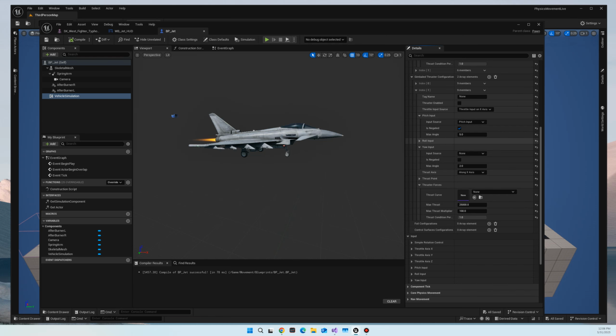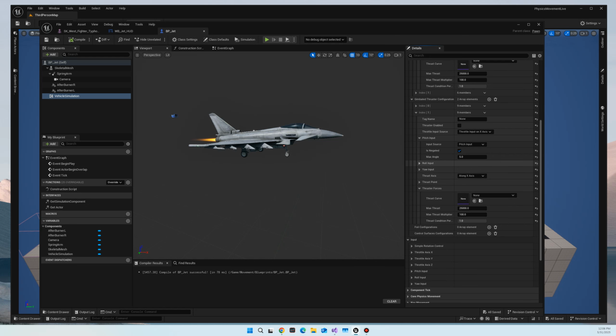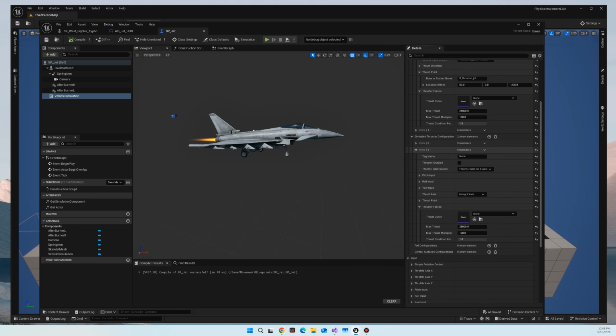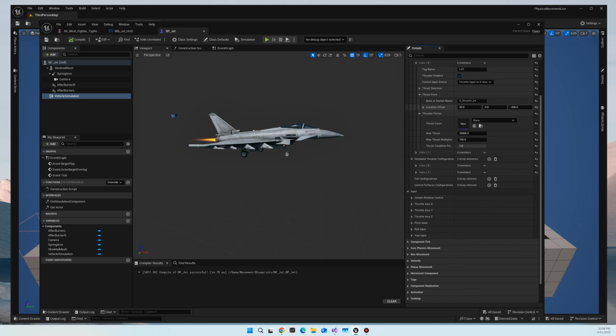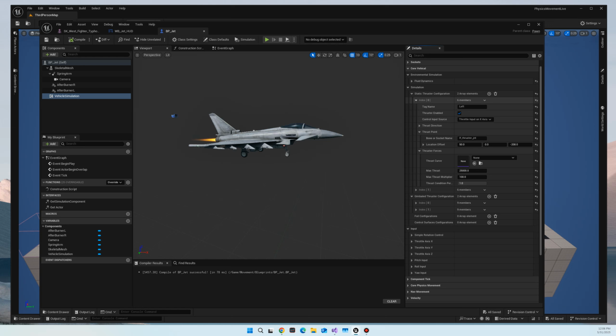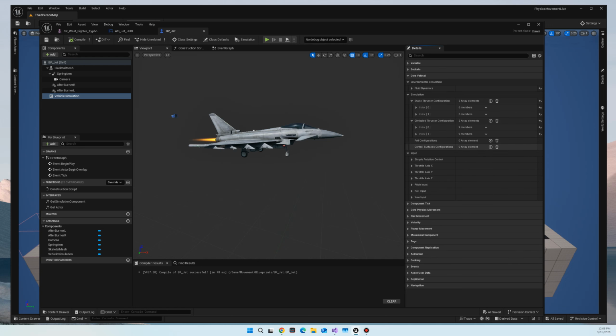All right, so that should set that up. So that's our thrusters set up. Now we're going to come down to our new systems, which is our foil and our control surfaces.